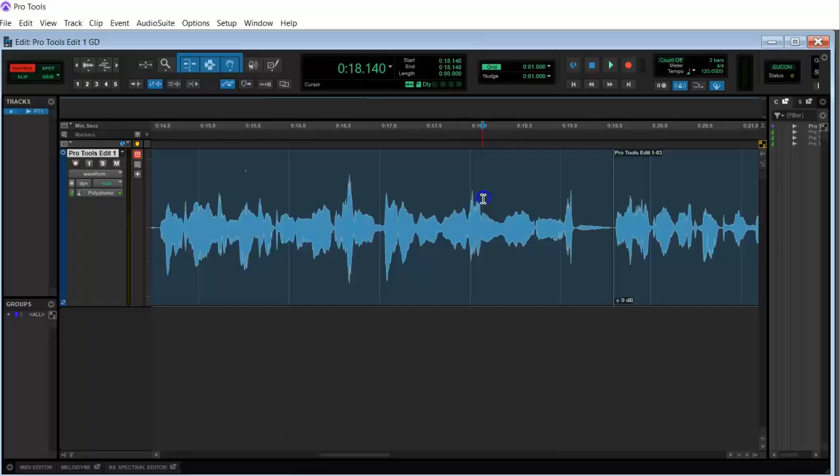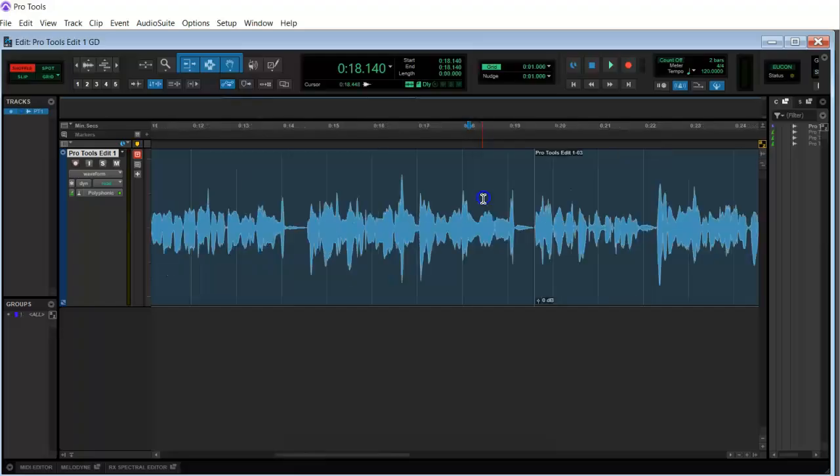Now I'll do letter R, which is my shortcut to zoom out. And I'll go ahead and hit spacebar and I'll let it play until the next edit, which is going to happen when she says digital editing for audio purposes.